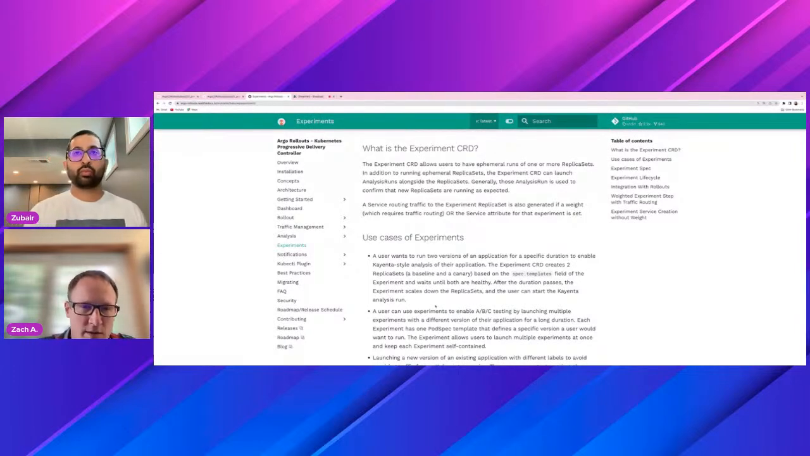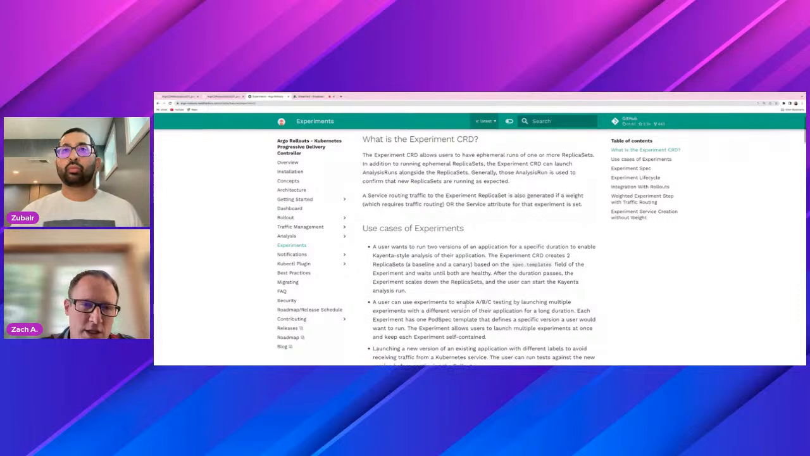There's a whole bunch of docs that Zubair has up here for some of the features, such as doing notifications when things abort, which is all supported. It uses the same notification engine that Argo CD uses, so if people are familiar with how that works, they can do that. Like I said, we have experiments, analysis, and traffic management. That's the high level gist of what Argo Rollouts is.